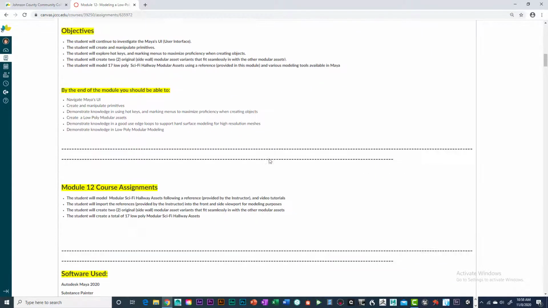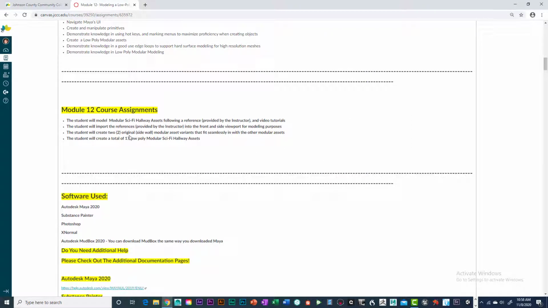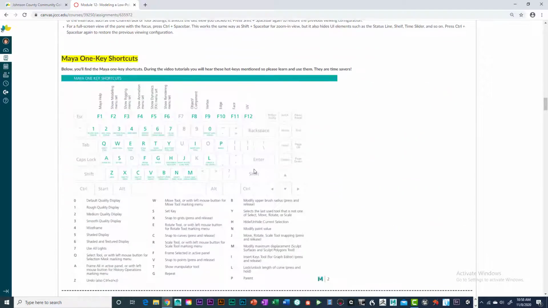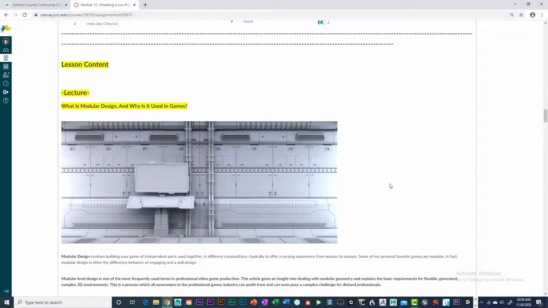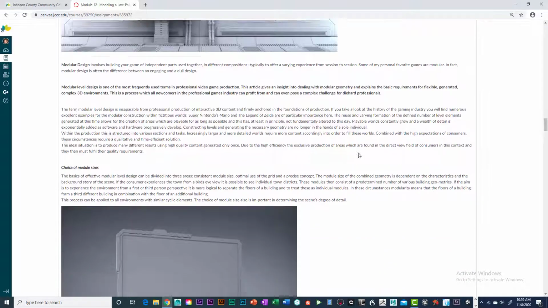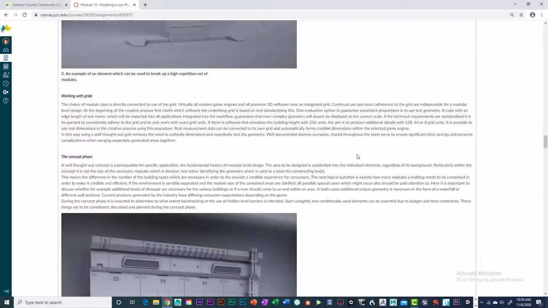Again, objectives and course assignment. Okay, you can see that there's not much there. There's 4 pieces that are involved. And then we've got the usual shortcuts and my UI, and here's my lecture. I need you to read through this very carefully. This describes what a modular system is and why they use them, why it's so heavily used in games. So please read that. That's part of your assignment.